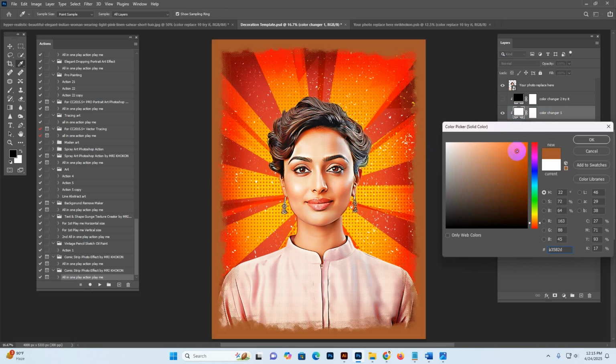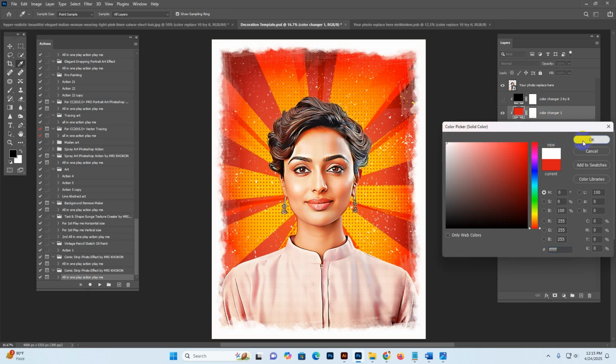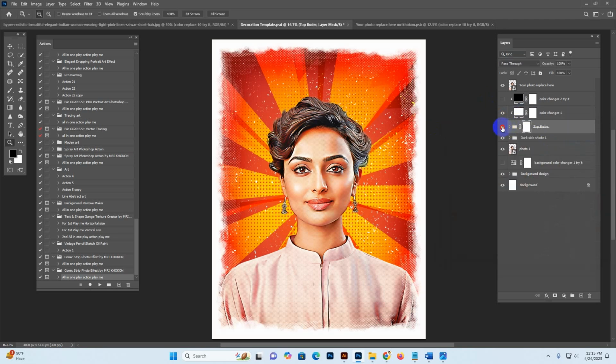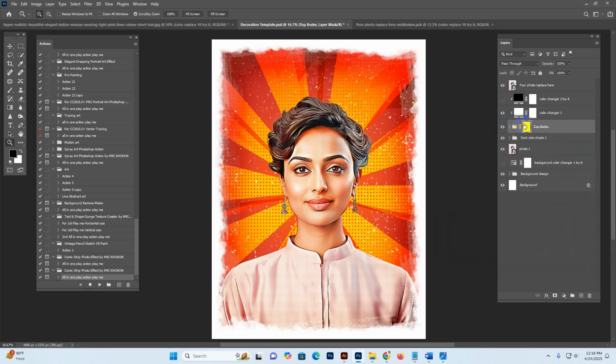See, any color you can replace very easily, just replace it and click the OK button. See, it's replaced, but at this time I think the white color is perfect. This is the top border option, so it's raw, and there is the folder, and this is the dark shade. You can use or uncheck this dark shade as you wish.